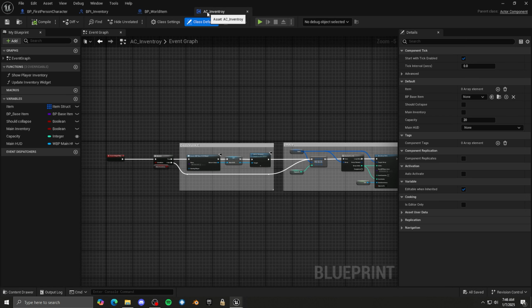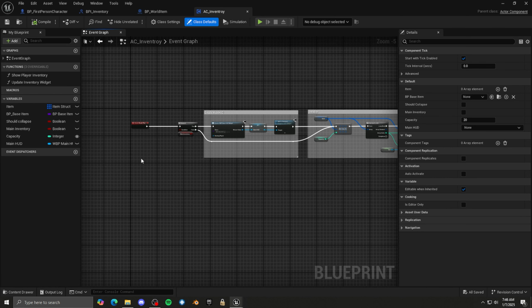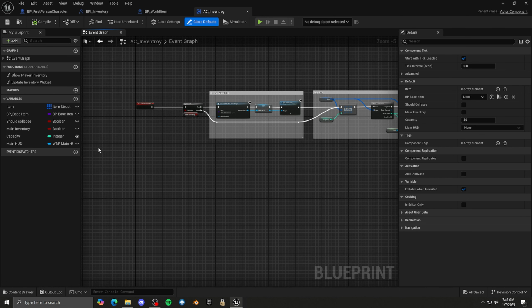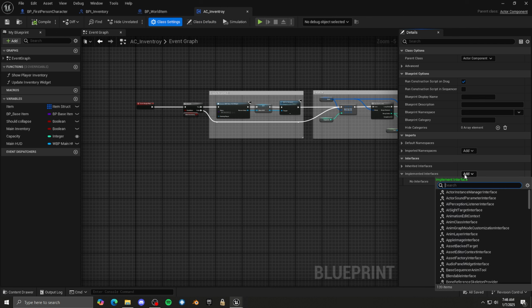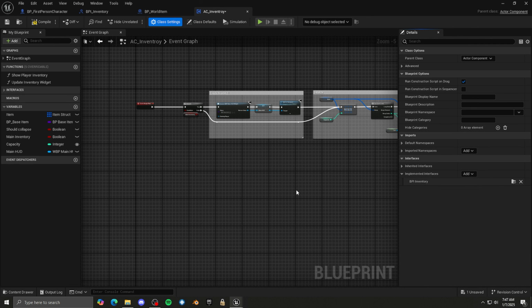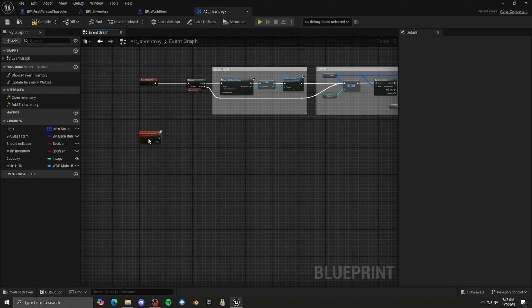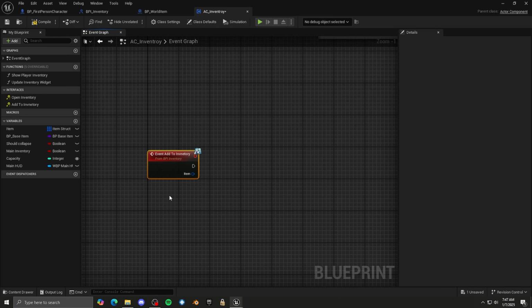Now we can jump into the inventory component and we'll just be on the event graph here. So if we don't already have this, it looks like we don't have any interfaces on here. So we're going to add that interface, the inventory BPI interface, and that will give us the add to inventory function here. So I'm going to double click to get that out. So now when we pick an item up in the world, this is going to fire and it's going to pass us the item here.